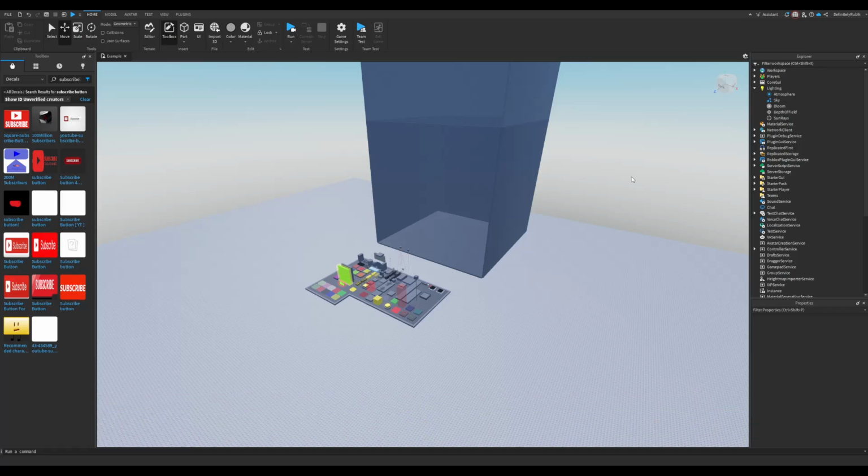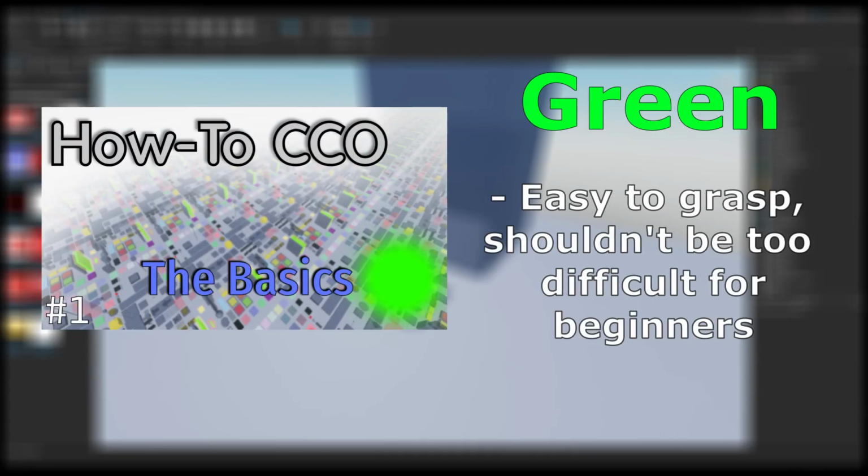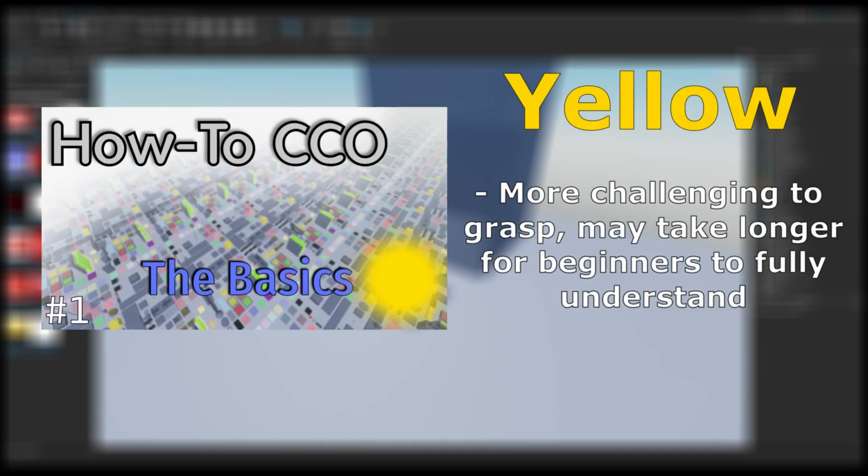Each tutorial will be marked with a color in the bottom corner that signifies how difficult the content is to grasp, especially scripting-wise. Green means it's pretty easy to understand, pretty easy to learn if you already have a basic understanding of how Studio works. Yellow means it might take a little bit more time to fully grasp. You might need to practice it a little bit more, but you should still be good to go.